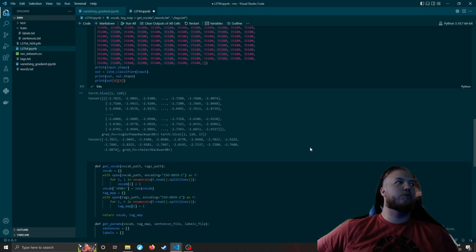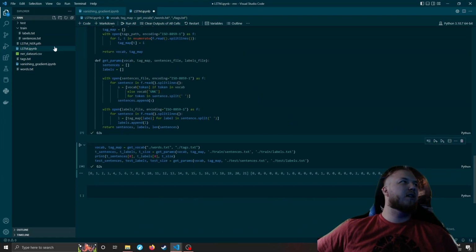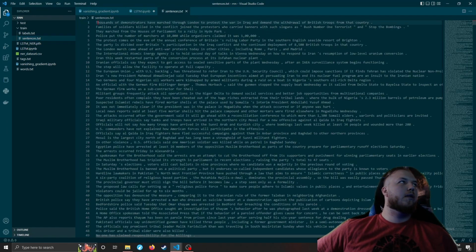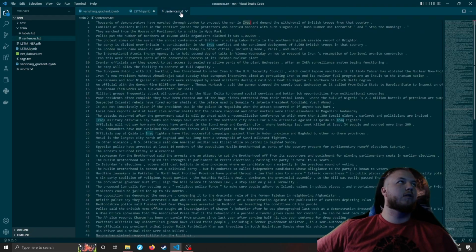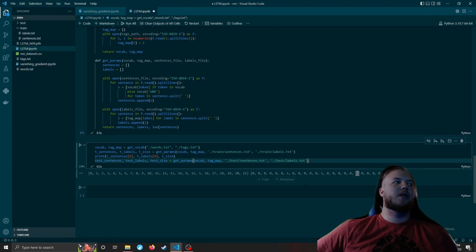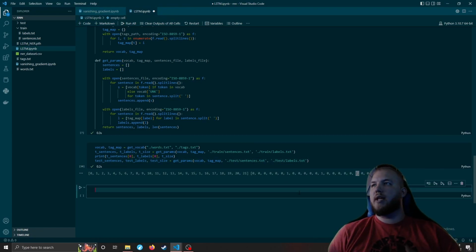So if we actually print, or you know what, let's just look at it. Thousands of demonstrators have marched through London to protest the war in Iraq. London, Iraq, places. We're getting another one up here. And demand the withdrawal of British troops from that country. So this is a sports news data set. I know that's not a sports sentence, but it appeared in the news, so it's in this data set.